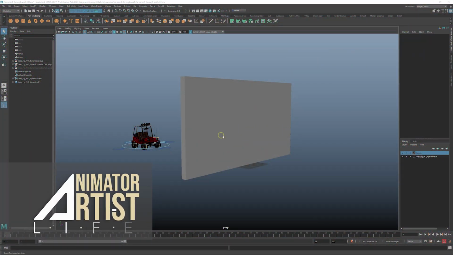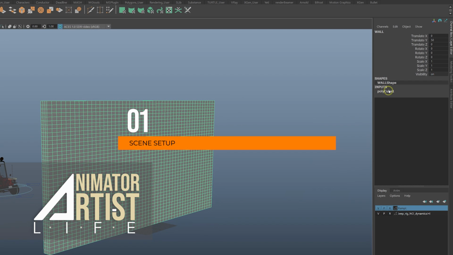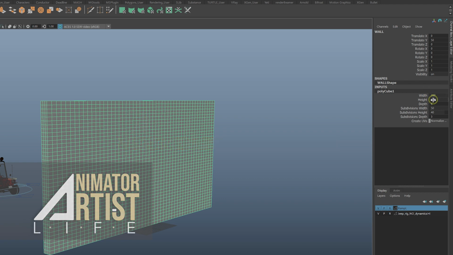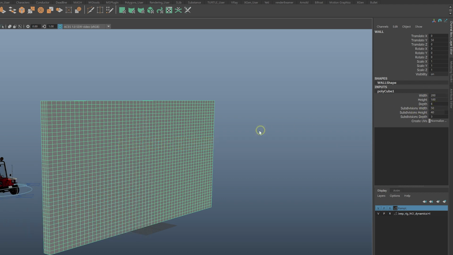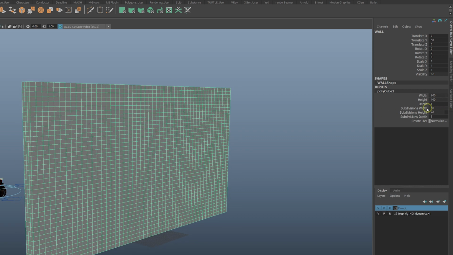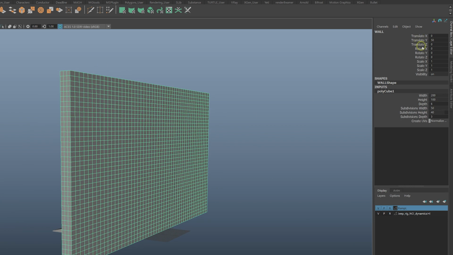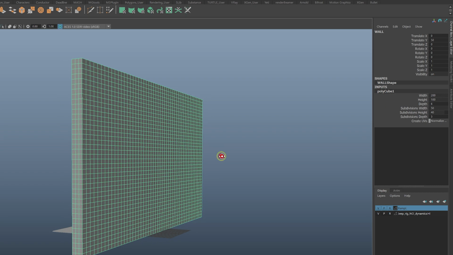Okay, let's see how this scene's set up, ready to start. So I've built a wall just out of a plain polycube. You can see over here I have a width of 200, a height of 100, a depth of 6, and I've given it subdivisions. You can see here 50 across and 40 high, and just 3 in depth. And then I've moved it up on the y-axis 50 because that's half of the height to get us exactly on the floor.